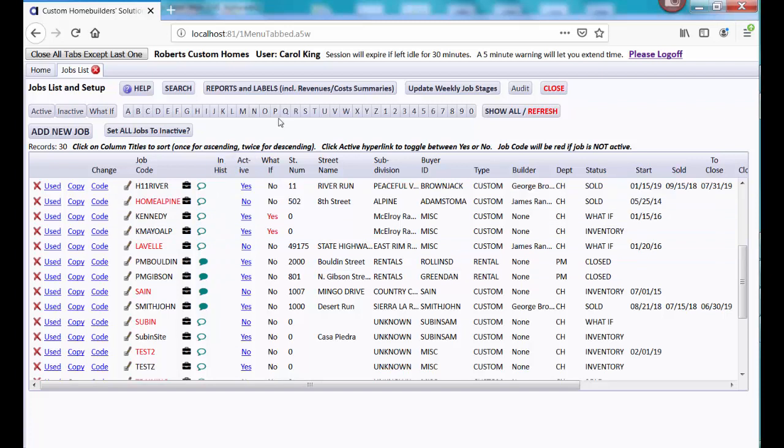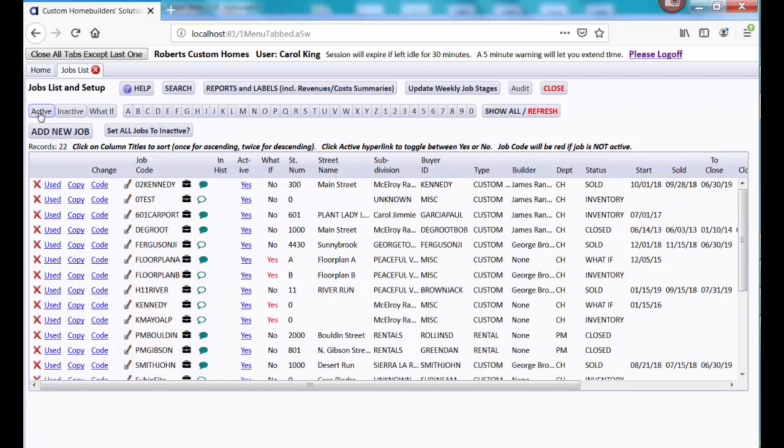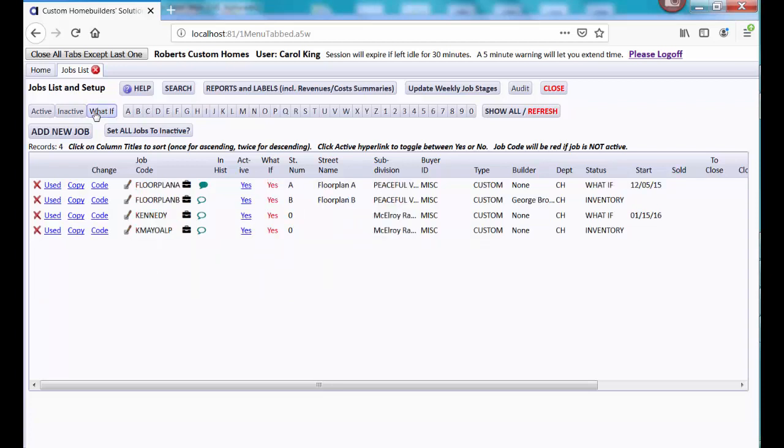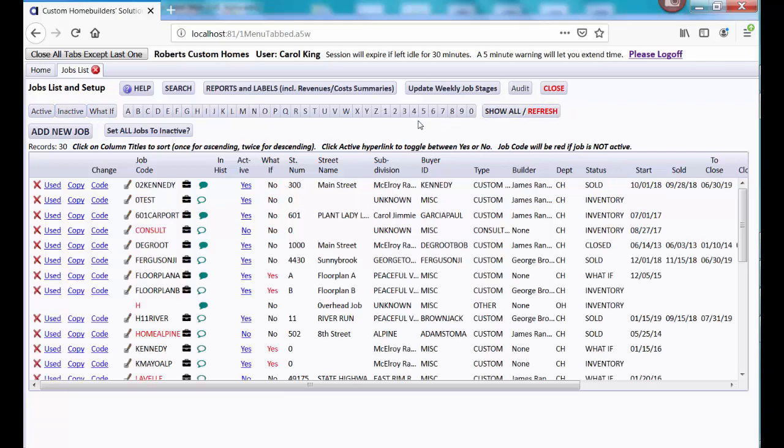And we will get back to talking about all of these other things on the job setup list. I will mention real fast, you can just click active to see which ones are active, or inactive to see which ones are inactive. And then you can set up some what-if jobs that you're just going to play with to do budgets, or make templates of budgets that you're going to copy to other jobs. So there's a few things that you might label as what-if. But we'll go ahead and do the show all and refresh.